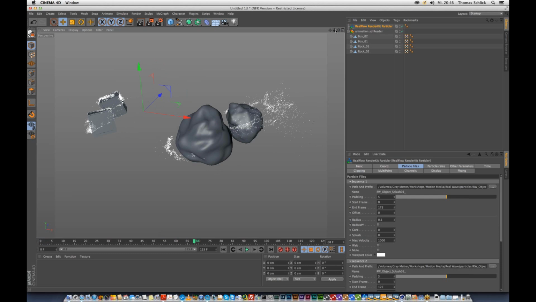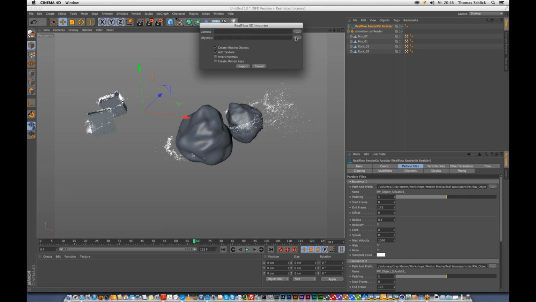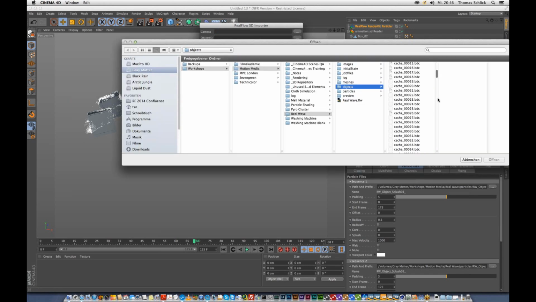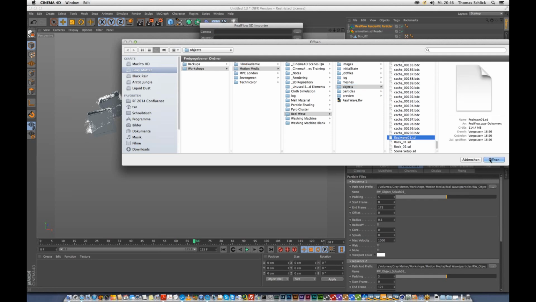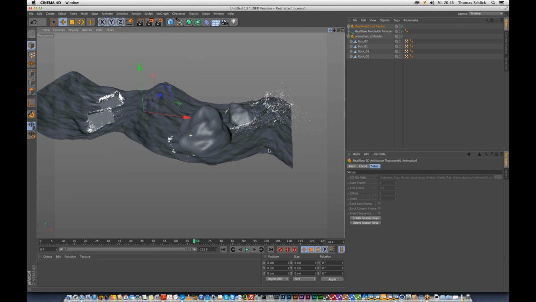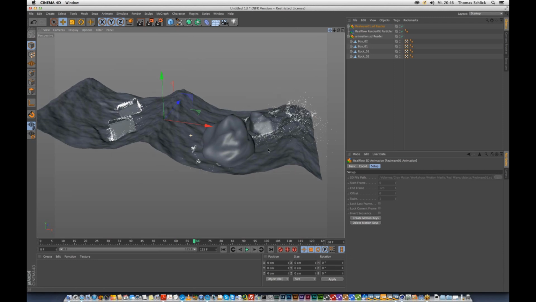The only remaining question is how to import the wave surface, because there's no particular plugin. But since the waves have been stored as an SD file, it's possible to reuse the SD importer plugin. So we're going to use it again, SD importer, and spot our RealWave file. It's here, import it, and now we have the complete scene transferred to Cinema 4D.